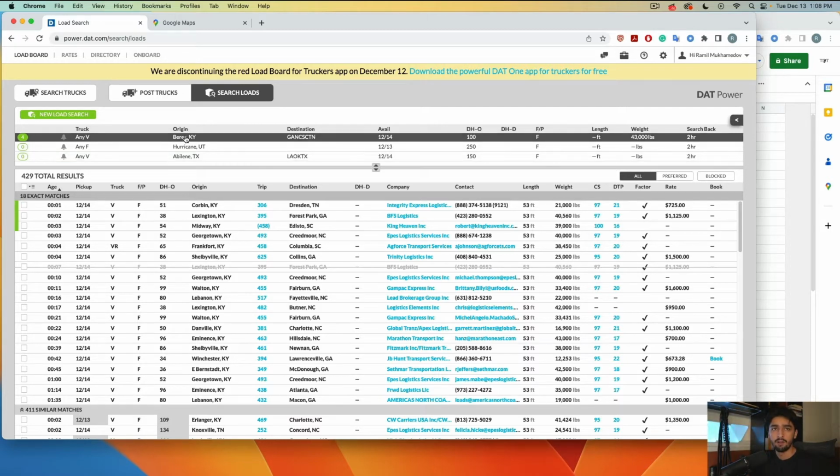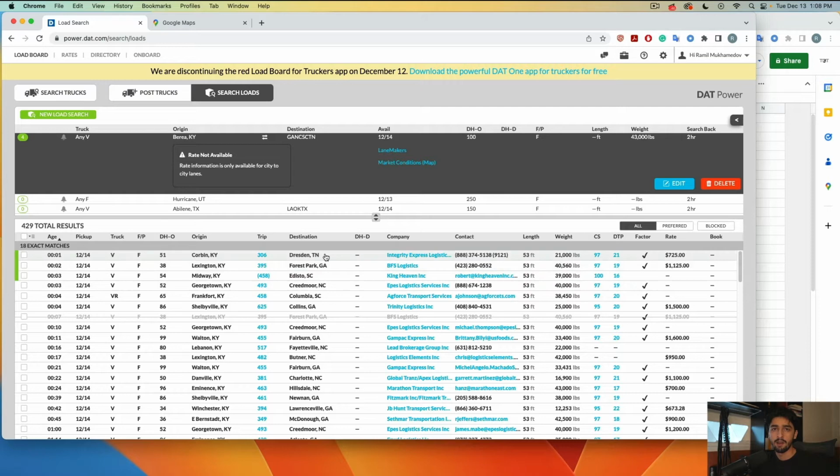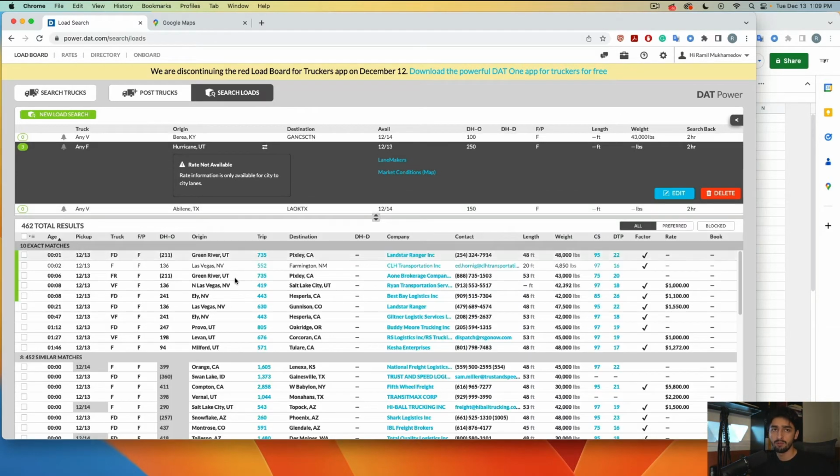So let's go ahead. I'll click onto that Kentucky one. I'll have all the loads here pulled up. And as you can see here, I have 18 exact matches. So we'll just run through them and see what we have here. But first, I also want to show you the Utah one. As you can see here, we have only 10 results for Utah, and the deadheads are extremely high.